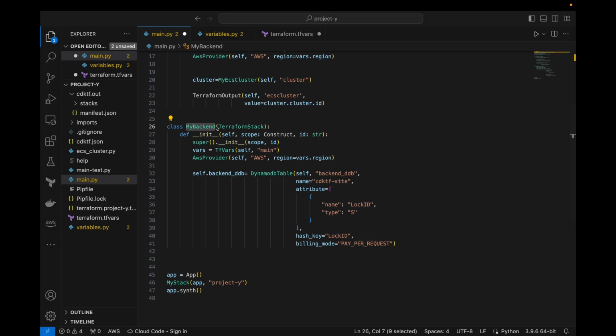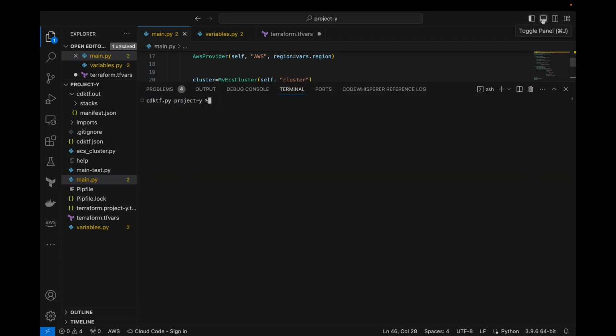Okay, the MyBackend stack is to be added to the app. Now, app is the scope and the ID here. Okay, let's save. Next, check for any syntax errors. No errors. Good. We can continue.